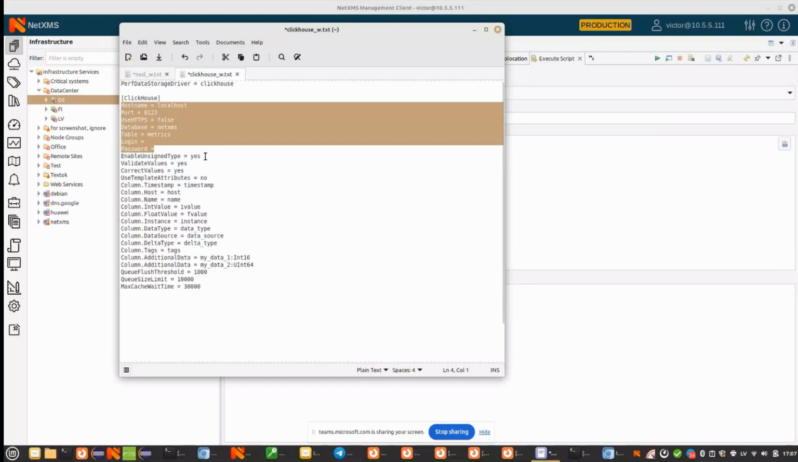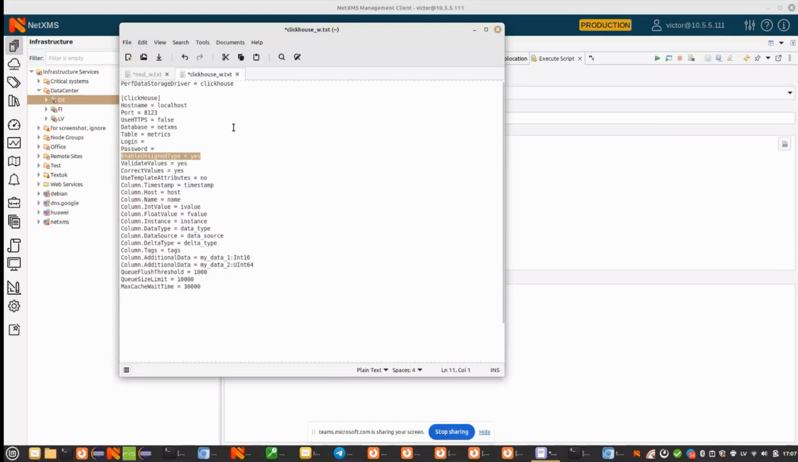In the same way as with InfluxDB, you can turn on and off unsigned integer types. Again, the same as Influx, you can turn on value validation and value correction before writing to the database. And then we have a new feature that was added to InfluxDB as well. Now you can also use template custom attributes for mapping data or for providing additional data for fanout drivers.